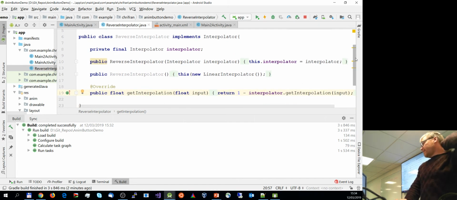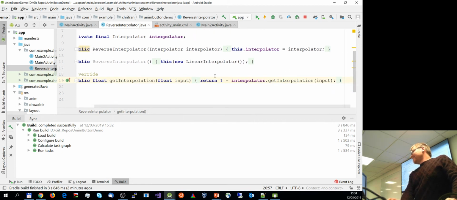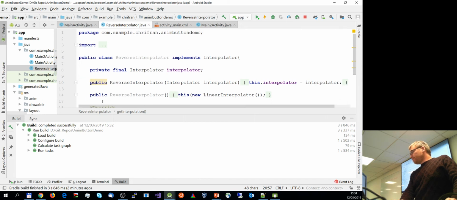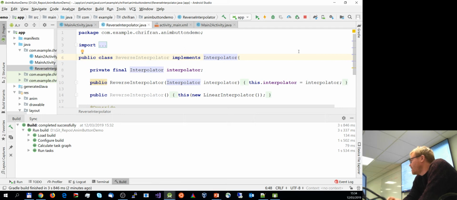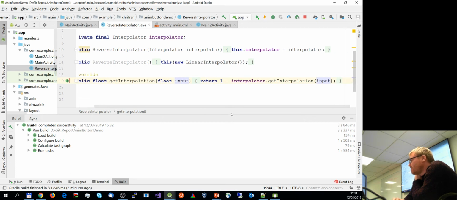The idea is there that you take a linear interpolator, if not otherwise specified, and, well, just invert the interpolation, right? So basically the interpolator interface works as follows. You implement the interpolator, overriding constructors, and then have a get interpolation call, which is done by the animator, the object animator in particular, and it provides you with an input, and you then internally determine the output, right?